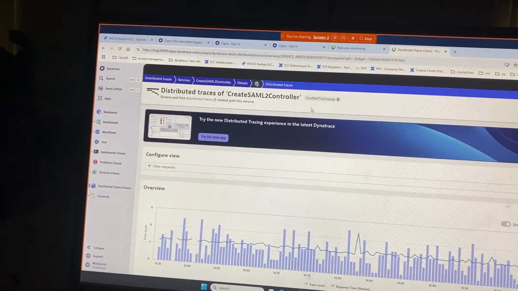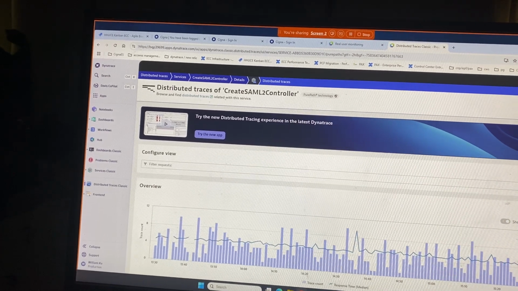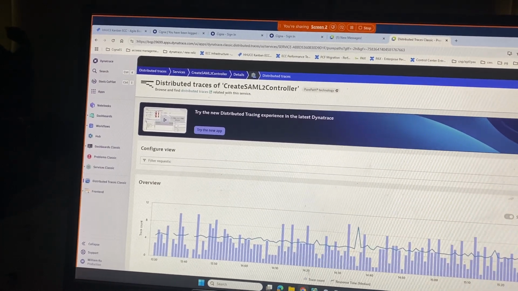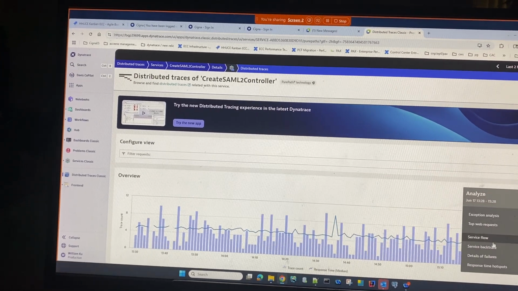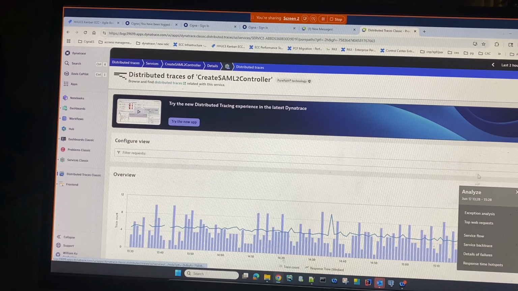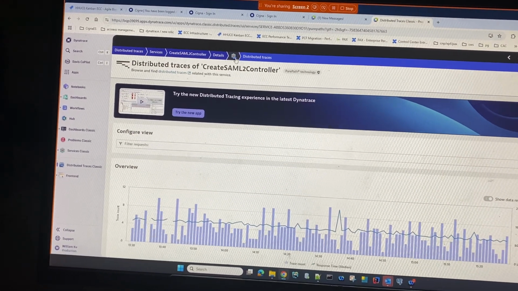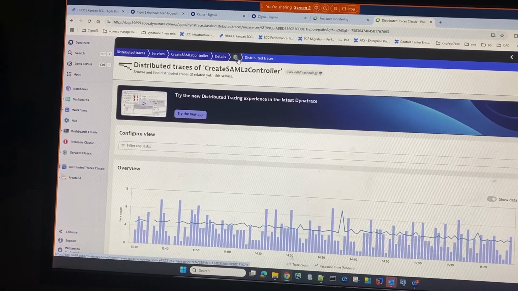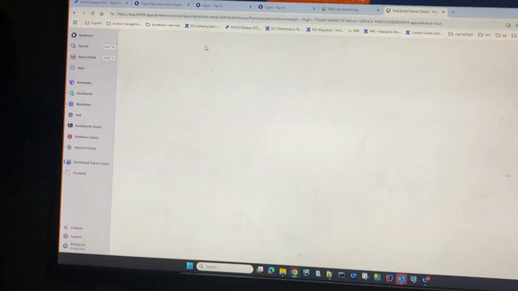In the upper right-hand corner, down a little bit, like the middle of the page, there's a little ellipsis, the 3 dots. Let's see if it says settings. Click on that. It does not. Okay, we need to go back 1 layer. So take your breadcrumb trail to where it says create SAML2 controller. Click there.